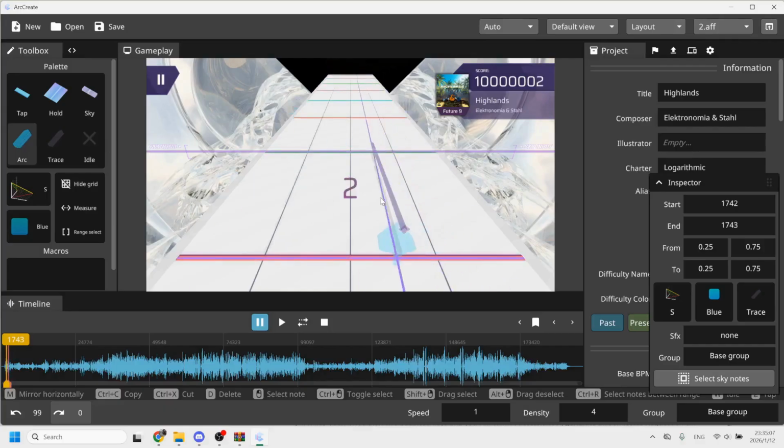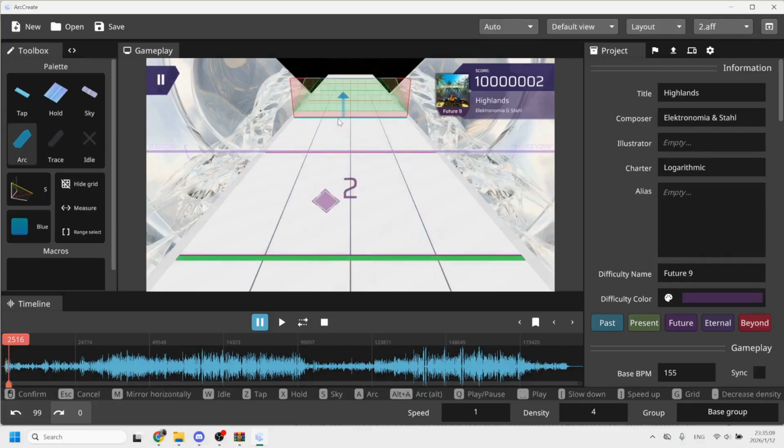Next, on the tab, arcs. Same as trace, first click to determine when you want to start it. Second click is where you start it. Third click is when to end it. And fourth click is where to end it.